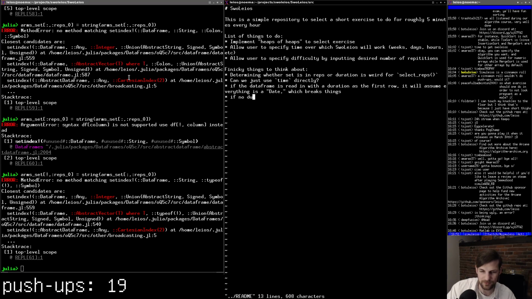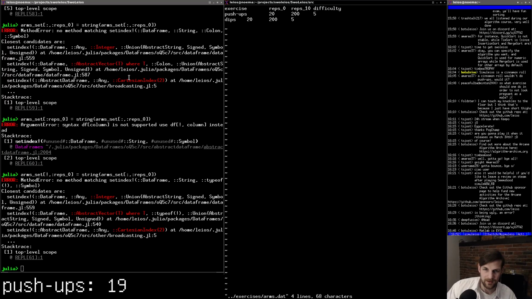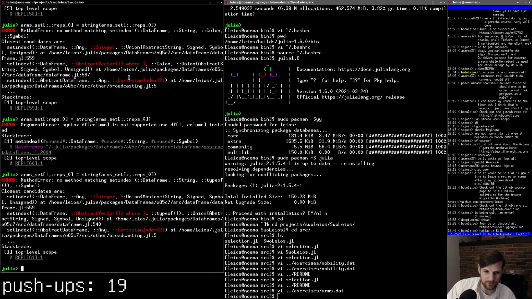If no duration is present in exercises, data frames assume that the column is for integers and things break. Okay, whatever, screw it. For now we're just going to get it working, and we're going to figure out these things later. In arms.dat, let's just do arm hold, and this duration is going to be, on the low end, 1 minute, on the upper end, 5 minutes, difficulty 5.